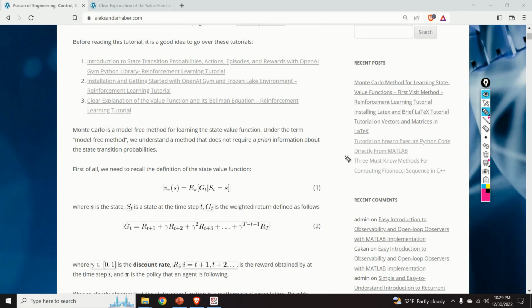First of all, we need to recall the definition of the state value function. The state value function is defined by this equation over here. V is the notation for the state value function. S is the current state. Capital S_t denotes a state at the time step t, where t is the time step.